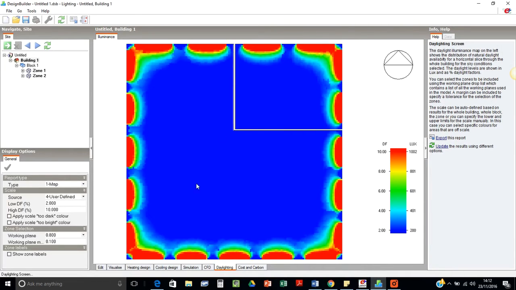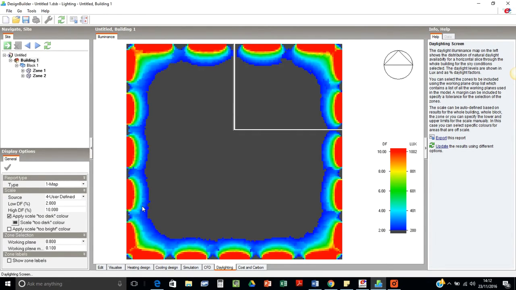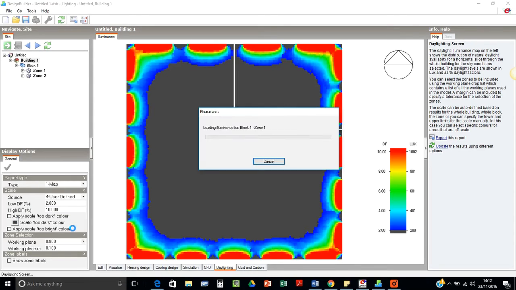You can change the color of this. You can change it to a too dark color so that it's out of the scale, so you can see that below 200, these areas go black, and you can change that.